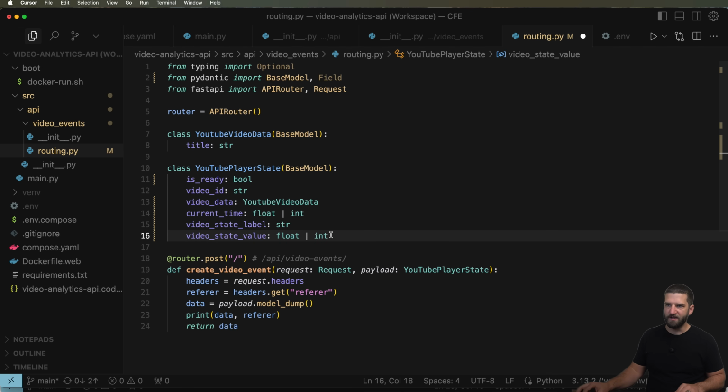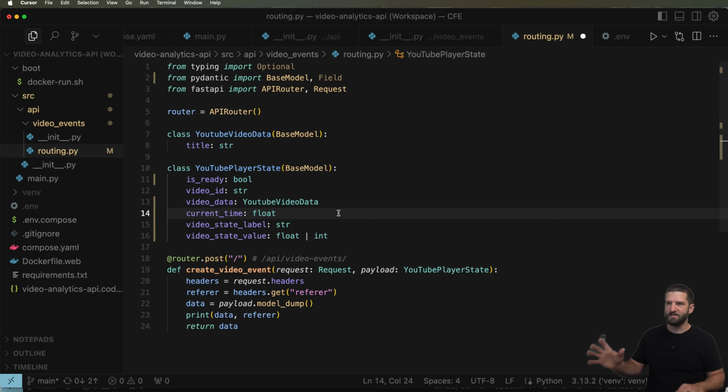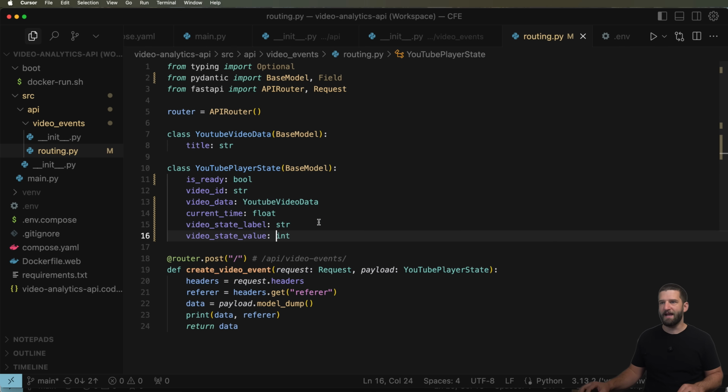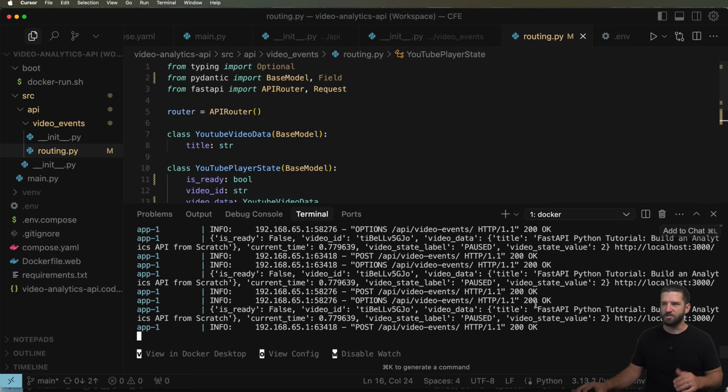Now, while we're on this, I also might want to say, okay, well, what data type am I going to commit to for current time and the state value? So when it comes to current time, I probably want to have those decimal places. So I'm going to go ahead and leave it in as a float. And then the actual state value, I think it's only going to be integers in there. So we'll leave it in as integers, and we'll see if that ends up solving it for us. As soon as we make those changes, we can see now all of this stuff coming through.